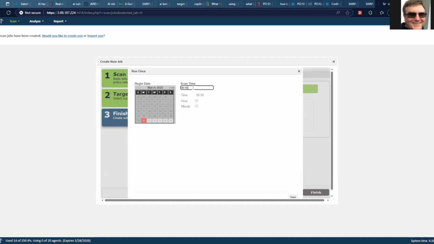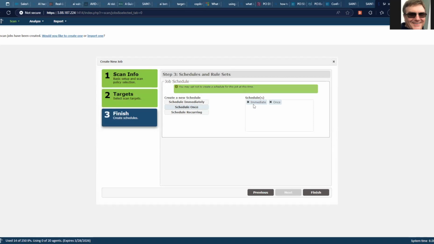So we'll run this scan again, and we'll do our scan later for this evening. I'll say 7 o'clock in the evening, and we'll save that scan. So now we have scans set up to run immediately and then one for later this evening.